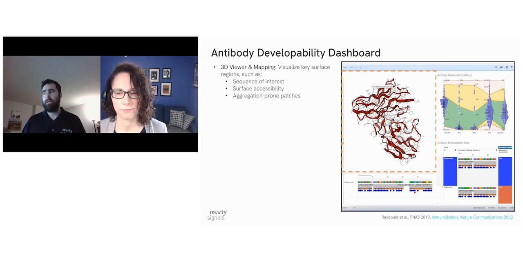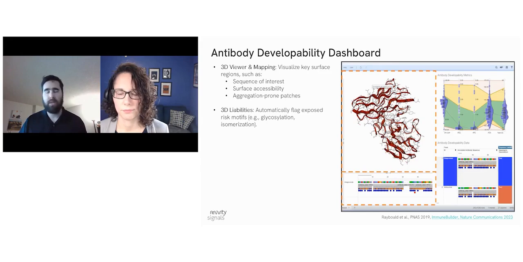So the first one is this 3D viewer. It showcases the sequence of interest. We'll talk a little bit about the surface accessibility, really exciting, and potentially being able to bring out the aggregation-prone patches. So typically we're only looking at sequences in a linear fashion, and this really brings things to life. It's able to focus on various different areas, whether it's just CDR regions that we're interested in, or other potential areas where making things floppy or risky from an antibody building standpoint.